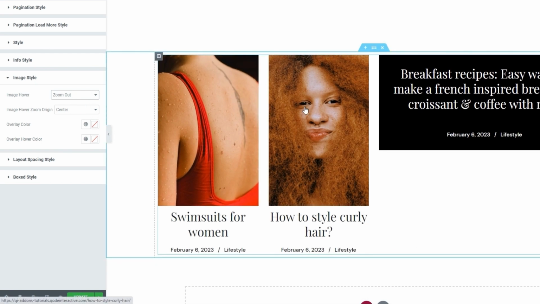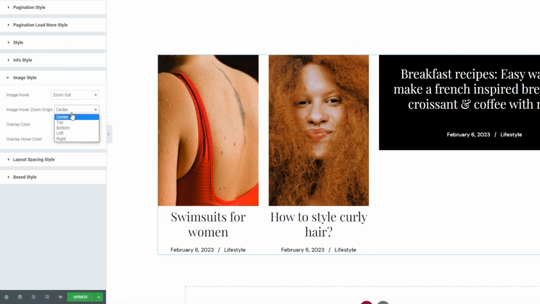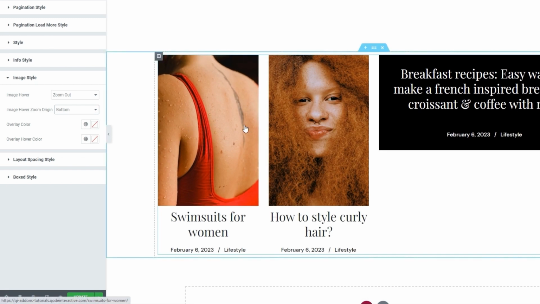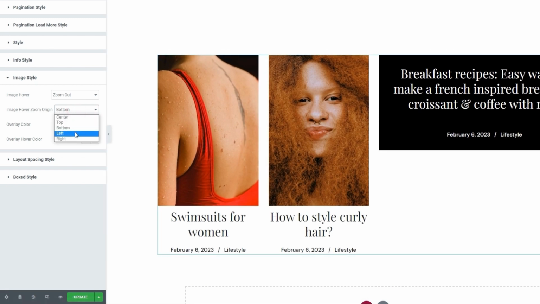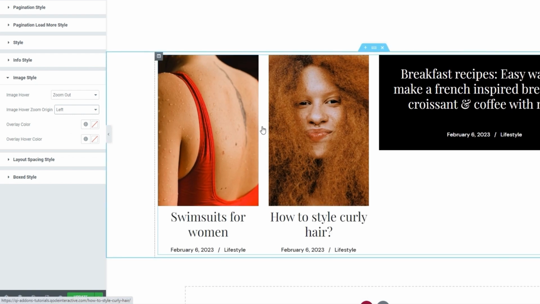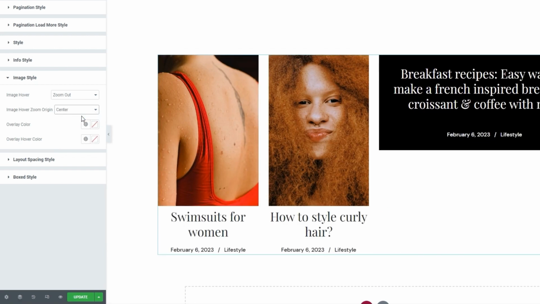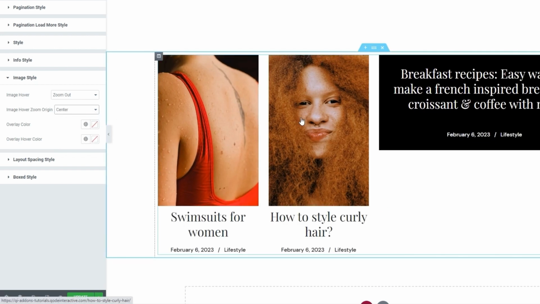If you opt for one of the two zoom image hover effects, then you can also pick the zoom origin in the next option. By default, it's set to center. You can change that and select top. It looks like this. Or bottom, so you get this look. Then left, which gets us this. And finally right, which looks like this. I'll go back to using the center. So this is what my images look like on hover.